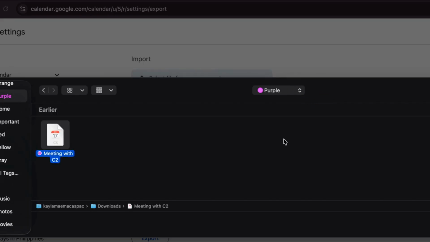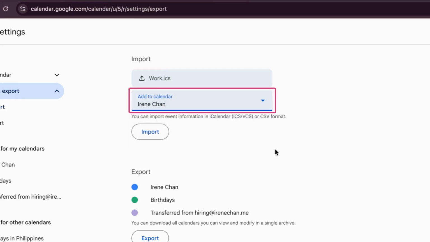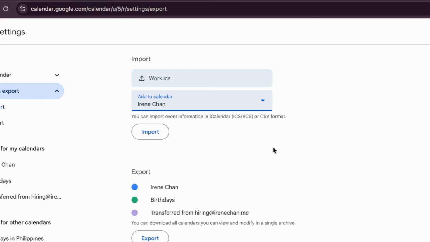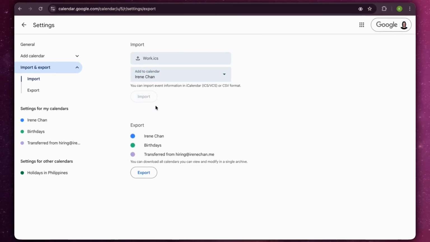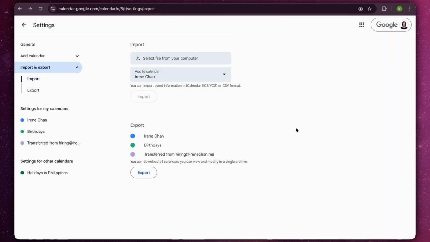Locate and select the ICS file. Choose which calendar you want the events to be added to. Note that you can also import CSV files. After selecting your ICS file and the destination calendar, click Import. Google Calendar will start importing the events, including the option to import repeat events if applicable.